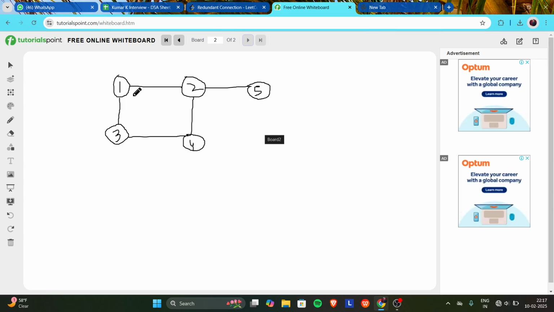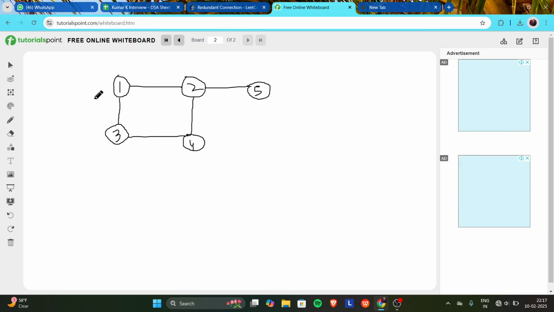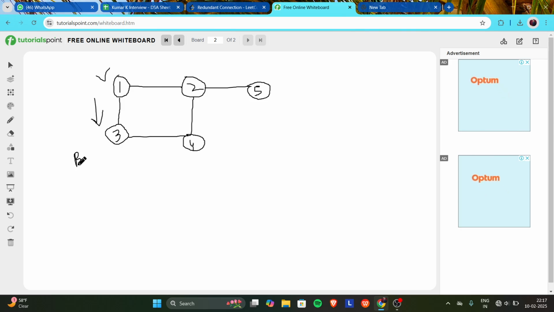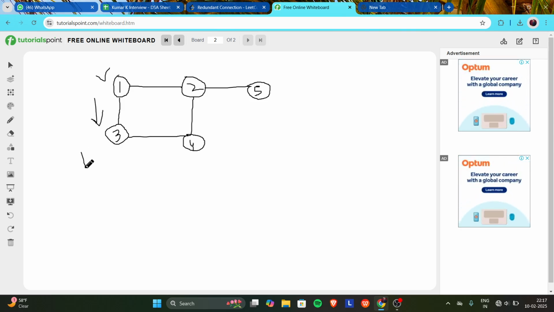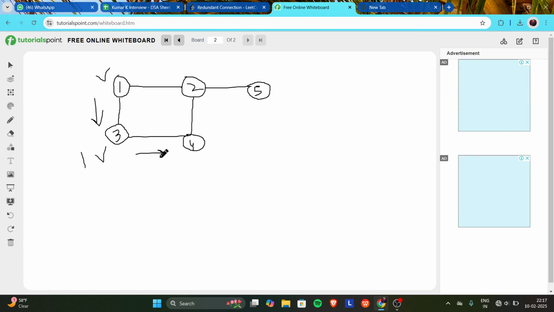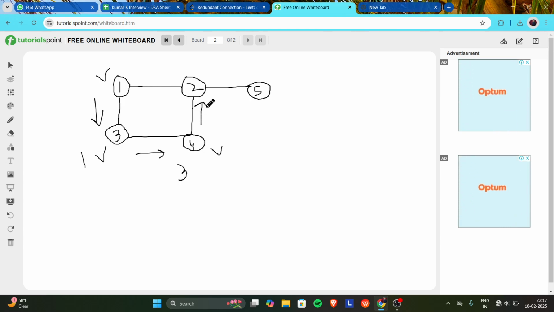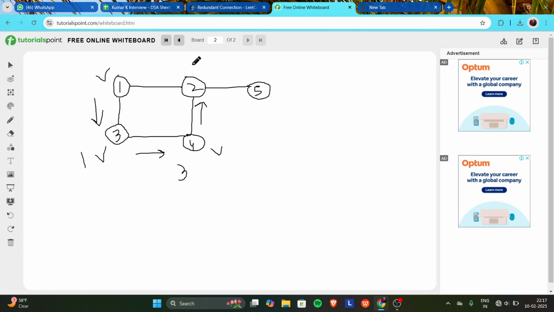Okay, so let's try with another example. If I start with 1, I'll go from 1 to 3, marking 1 as visited. The parent of 3 is 1, and it is visited. From 3 I'll go to 4 and mark it as visited, and the parent is now 3. Now I'll move to its child, which is 2, and mark 2 as visited.